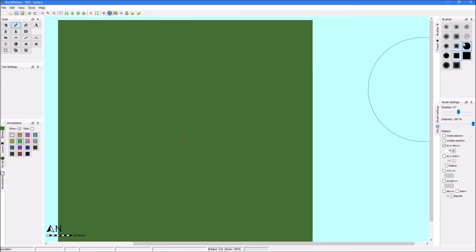Here you have different brushes. These are the ones that come default with Worldpainter, but I have my own, some which I have created myself. Here are the brush settings: rotation, self-explanatory, intensity, how strong you want the brush to be. It is default on 50%.